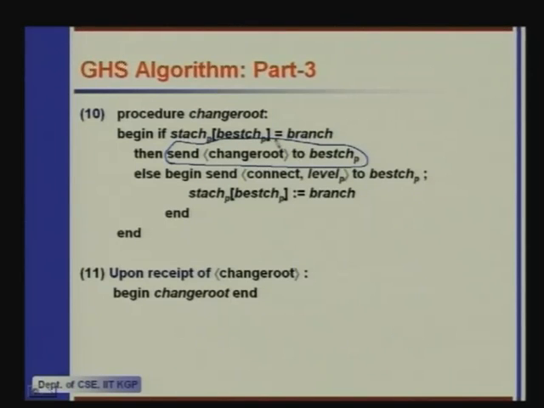If it finds that it is not branch, that means this is an edge to some other fragment, right, and therefore, this is the new edge that we have discovered. So, then what it is going to do, it will send a connect level p message to best channel p, right.